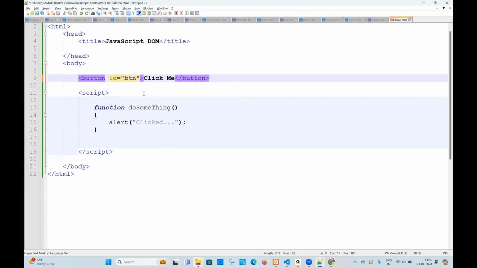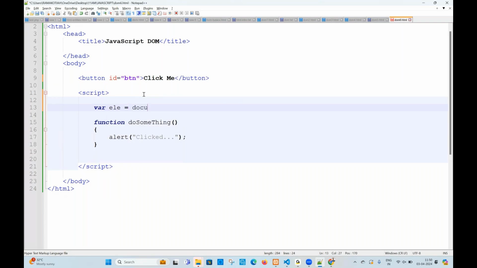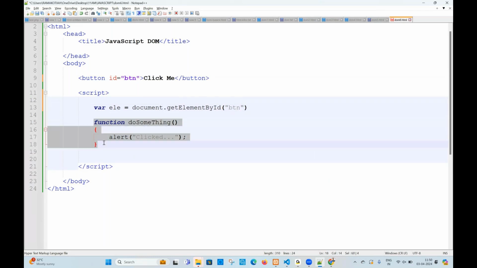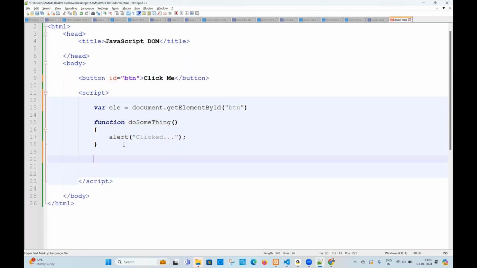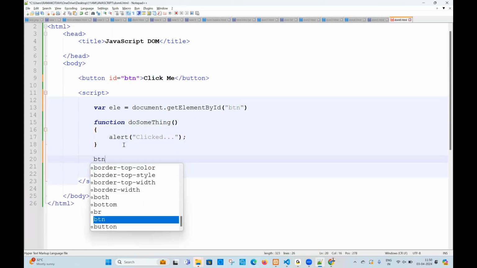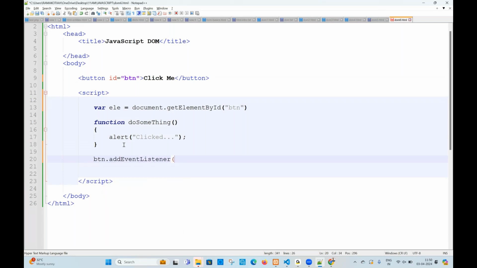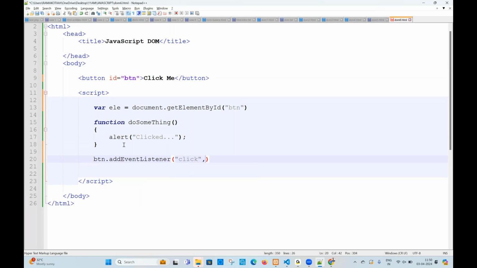Right, first of all get that element, where element is equal to document dot, all of you see this carefully, document dot get element by id. What is id? btn. I want to attach this function to this btn. How do I do it? btn is what? Object. Element is an object, right? Object dot add event listener. In this listener what do you want to add? Click event.